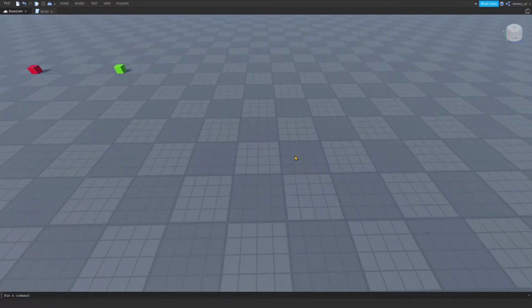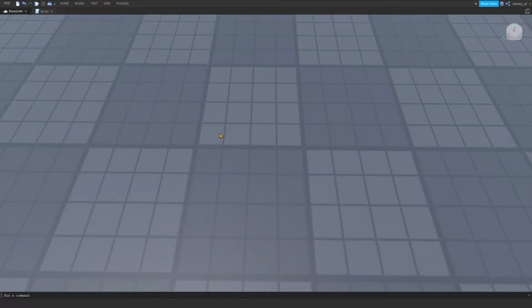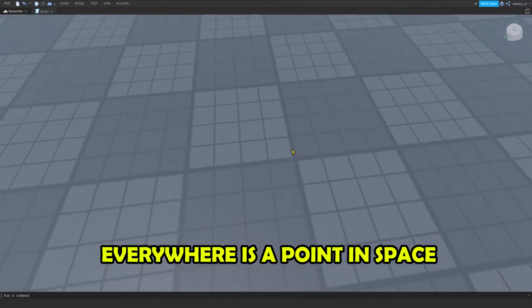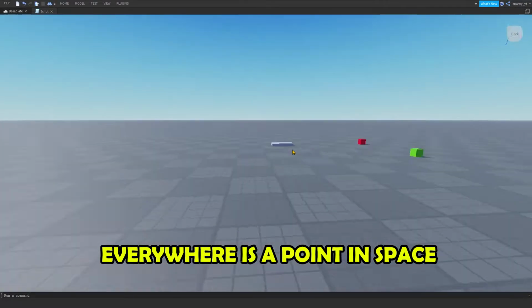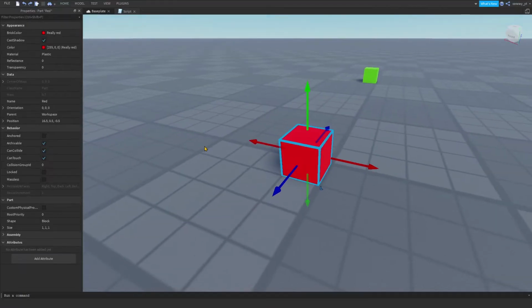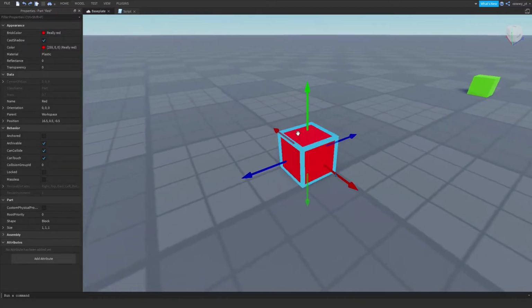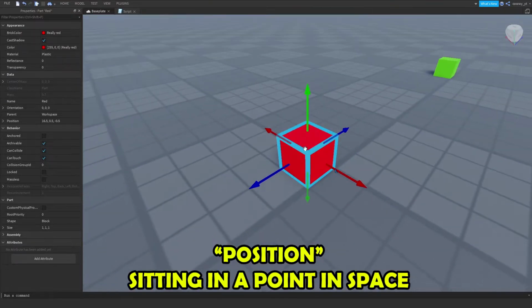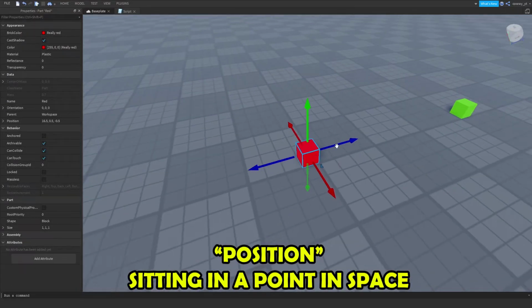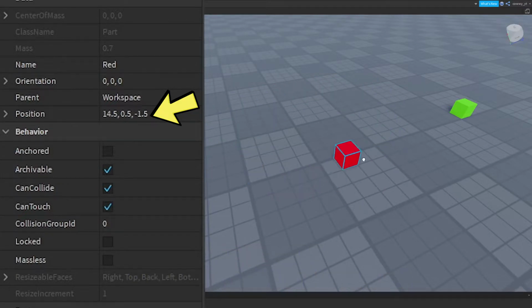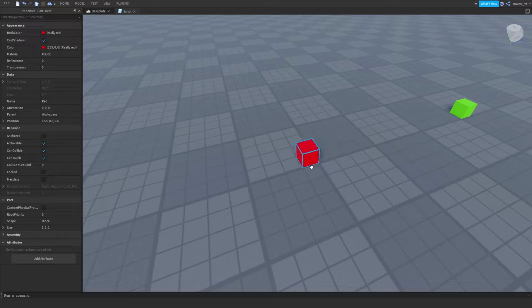If I zoom in close to the base plate here, you can see the grid, and every single box you see is a point in space. It doesn't matter which direction you're looking at, up, down, left, right, they're all considered a point in space. If I take this part right here, each corner of the cube is a point in space. Where this part is sitting right now, which we call position, is in fact a point in space. If I move this part, you can see the point in space is also changing. I hope you understood the idea of how the computer understands where everything is.